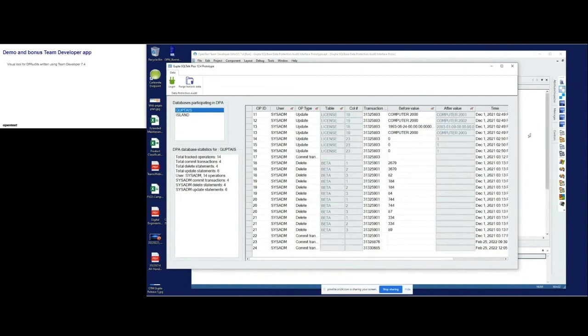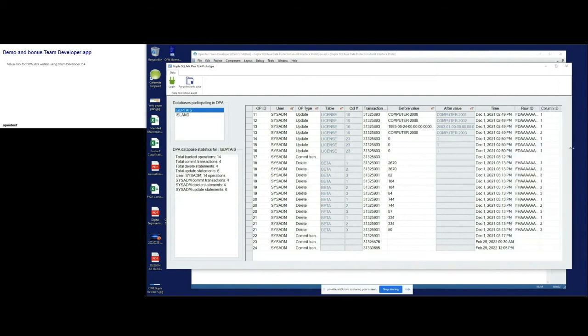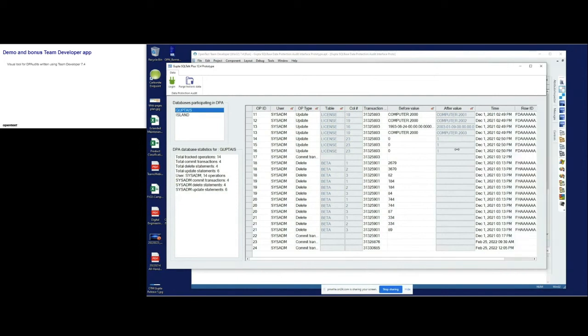You can scroll through that. You can use the responsive layout here to show more information. That's the responsive layout feature. If you go on to that, then you have a number of high-level statistics for this database. So total tracked operations 14, total commit transactions 4, total delete statements, and so on, and then per user data.